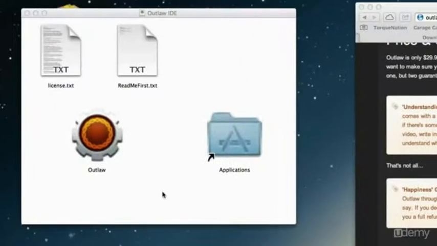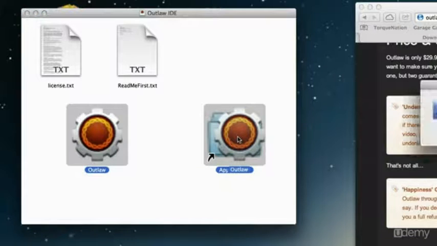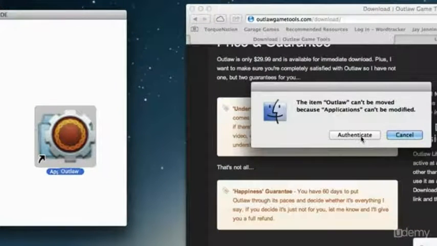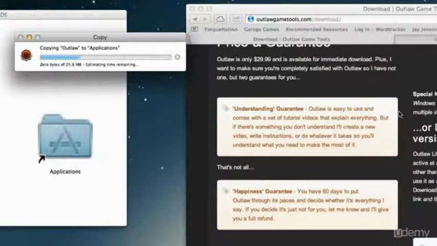On Macintosh, when you double-click the outlawide.dmg file, this little window will open up, and all you have to do to install is grab the Outlaw icon, drag it over here, and drop it on top of that Applications icon. You get a little window, just say authenticate, and it will copy Outlaw to Applications. You may need to authorize the file to actually be copied. If you're on a Windows machine, just double-click the setup file and click on through just like you install every other piece of Windows software.